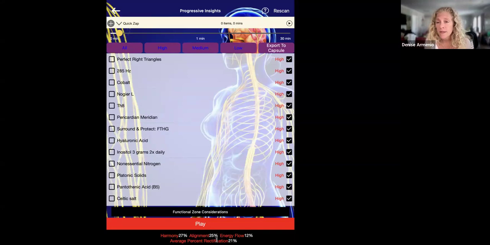We want to look at the low percentage, which in this case, next to energy flow, you see 12%. And then you want to look at the high percentage, which in this case is 27 next to harmony. And you don't want that range to really exceed 20. It's been my observation that it's more stable if the range is within 20. If it gets higher than that, let's say the range is 50 or 55, it will go out of balance. So this will hold and stay better the more stable it is.